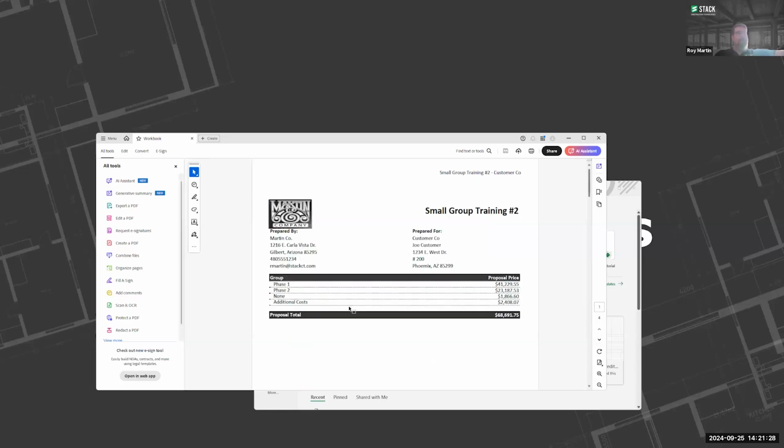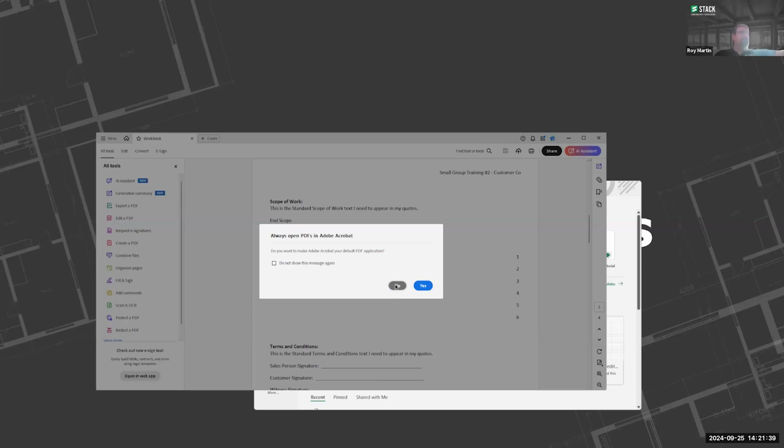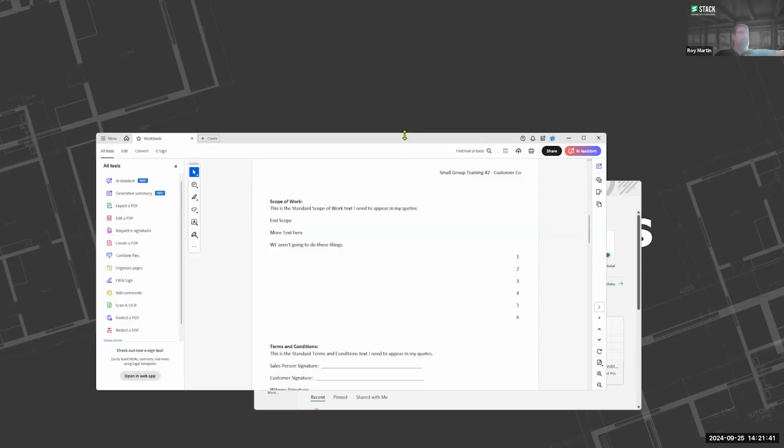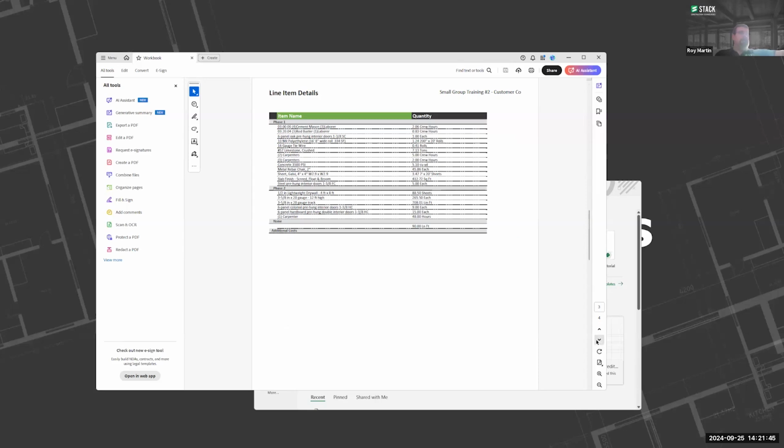All right. So there's the first page. There's your scope of work and terms and conditions. And there's your line item details.